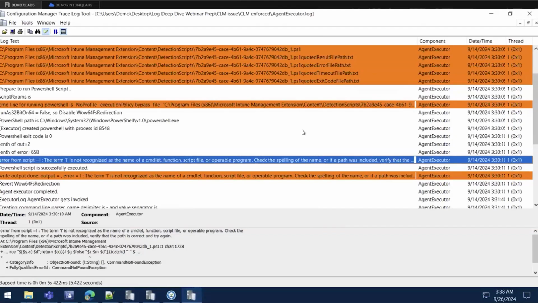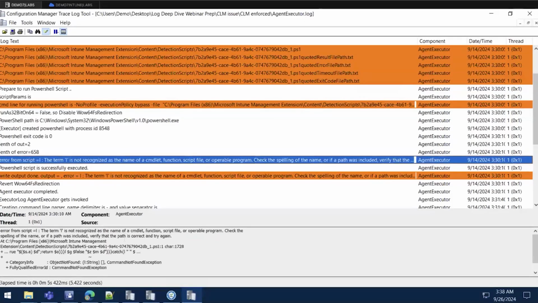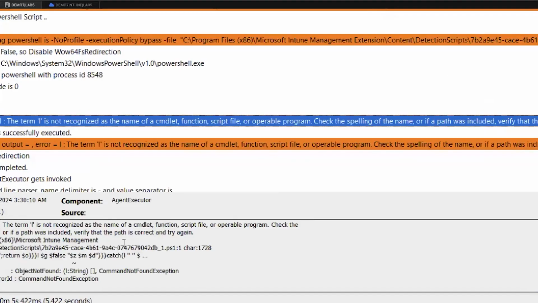We mentioned several times that we use PowerShell detection scripts or requirement scripts. In such cases, you might find that all of the Patch My PC apps just fail to install, are just marked as failed. And if we look at the agent executor log, we mentioned this throughout the webinar, this will contain detailed information about the execution of the scripts. In such cases, we will find this error in the log line.